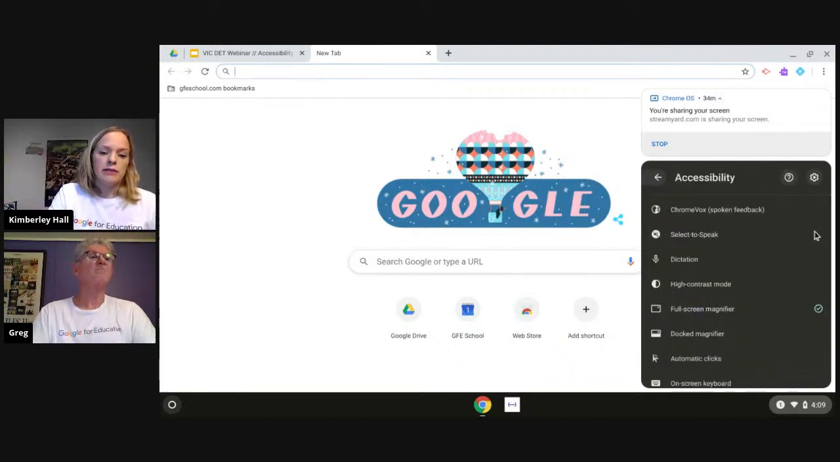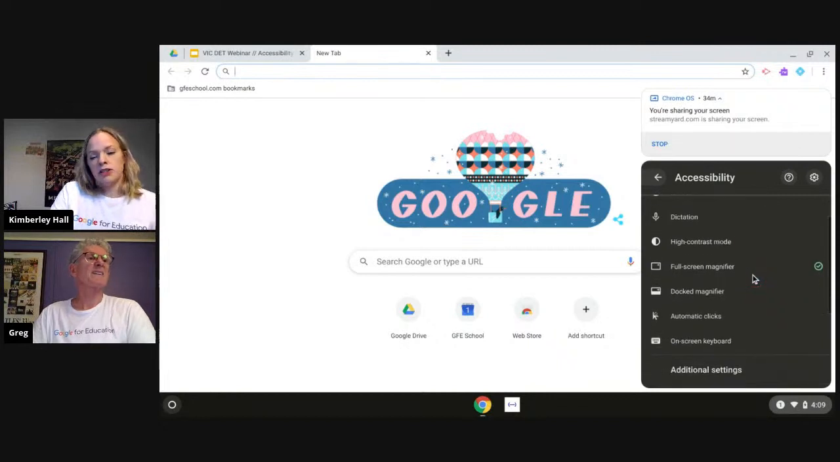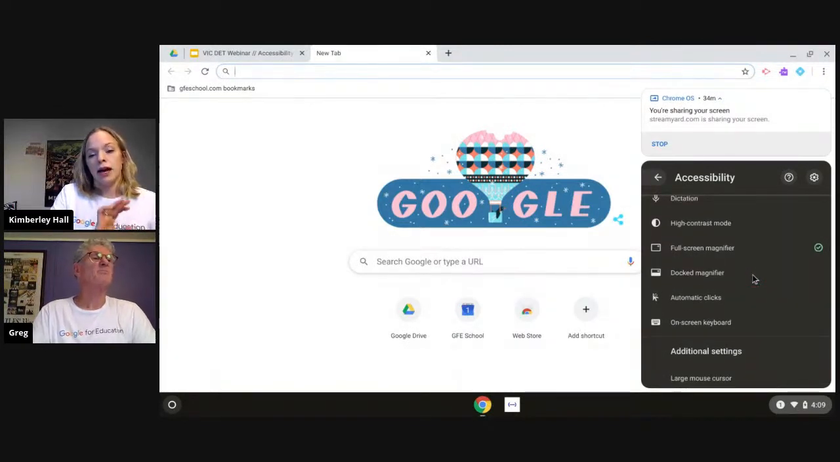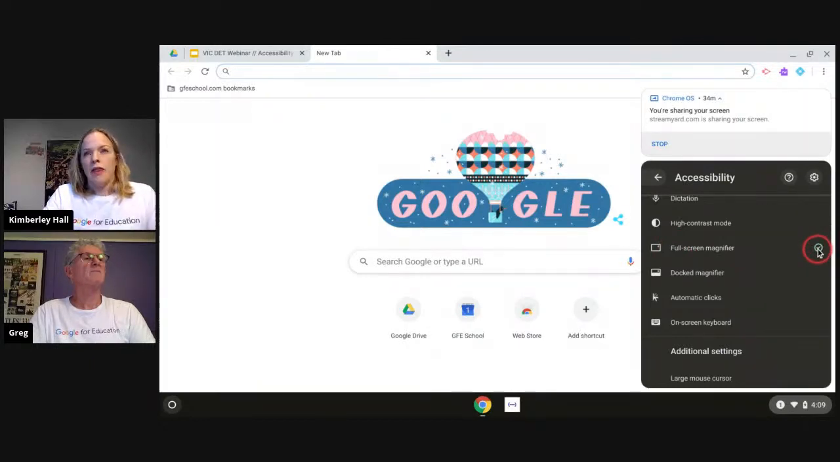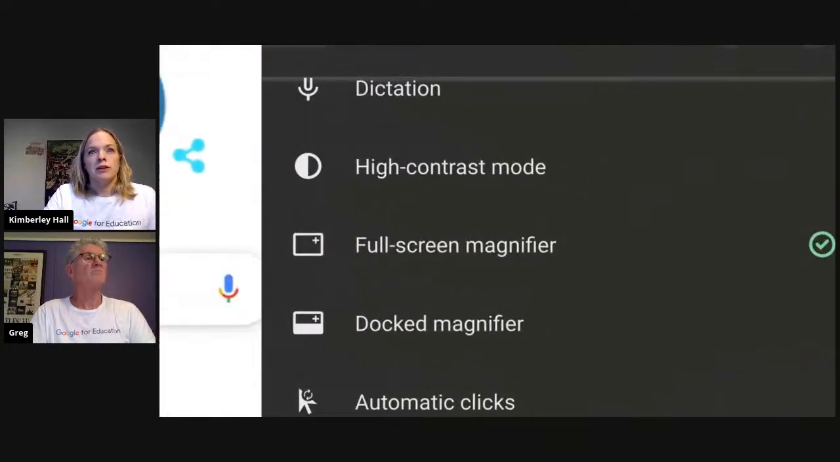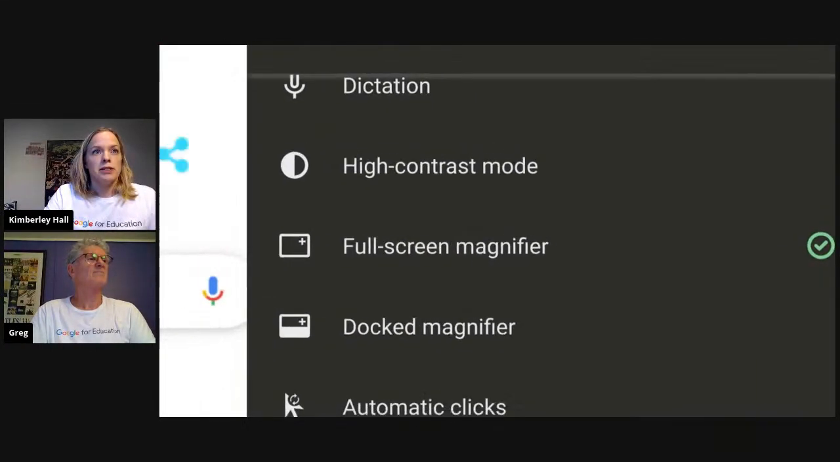Underneath our accessibility function here, I just want to show you a couple of other things that really help me in the way that I work and help, I guess, focus as well. And you'll see in my menu here that I have ticked the full screen magnifier, and that is what I am using when I zoom in to a particular point to focus.